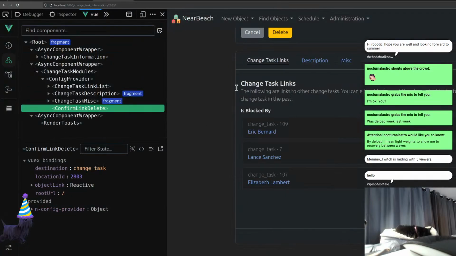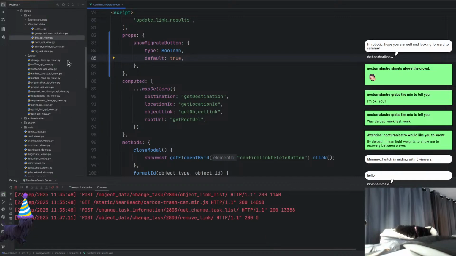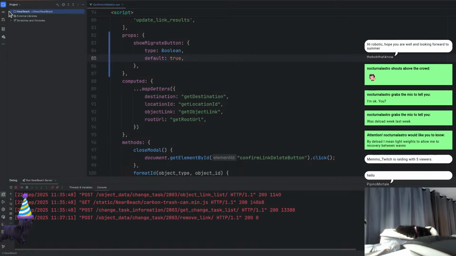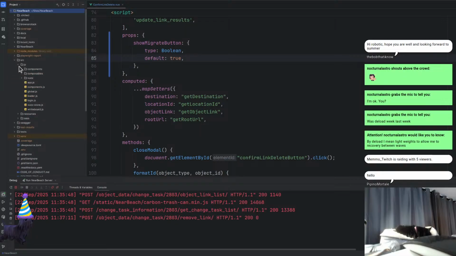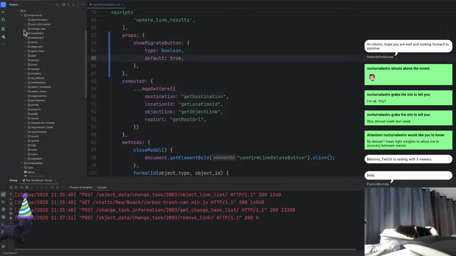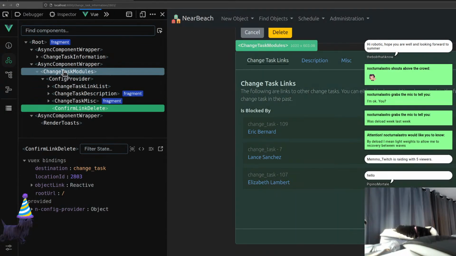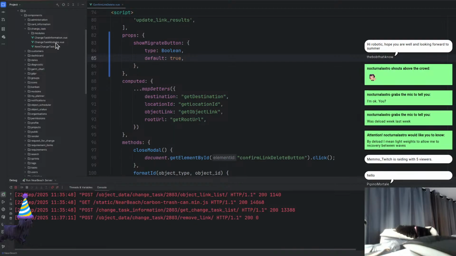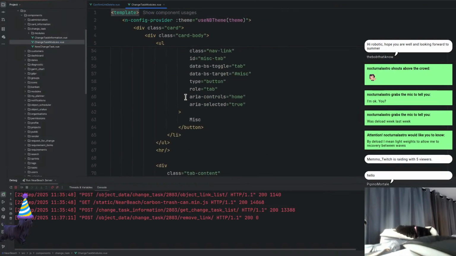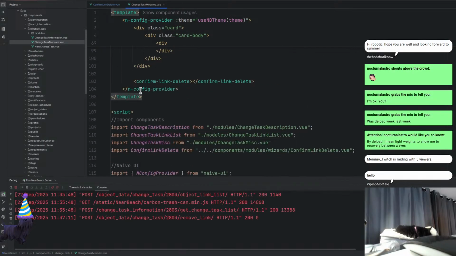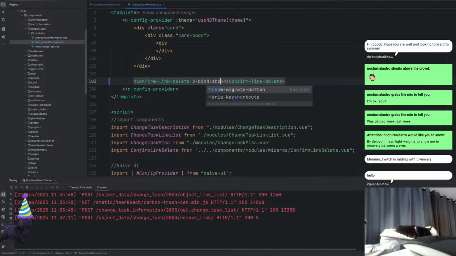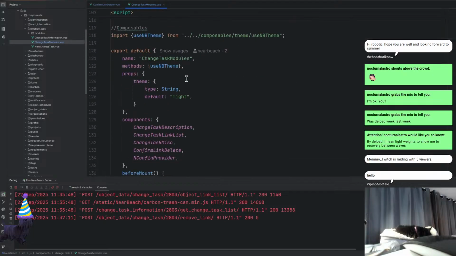All right, so in here, this will be the change task module. So I'm just going to minimize everything. We're going to open up this. We're going to go source, JavaScript, components. We're going to go down and change task. So it was the change task modules. And then we've got a bunch of all of this. So we've got the change task, and then we've got the confirm, link, delete, and then we go v-bind show migrate button equals false. That way, bang, we can't get them to migrate that at all.